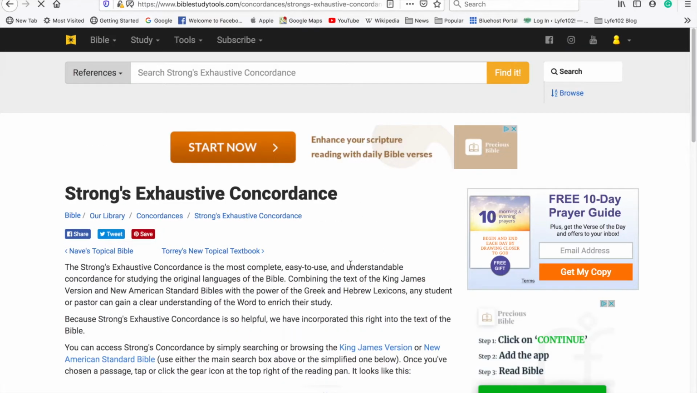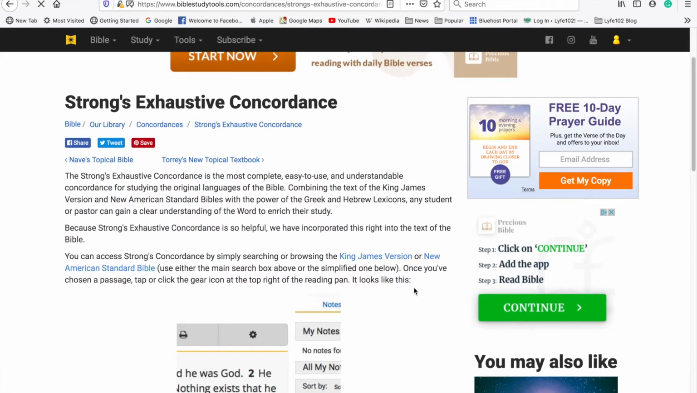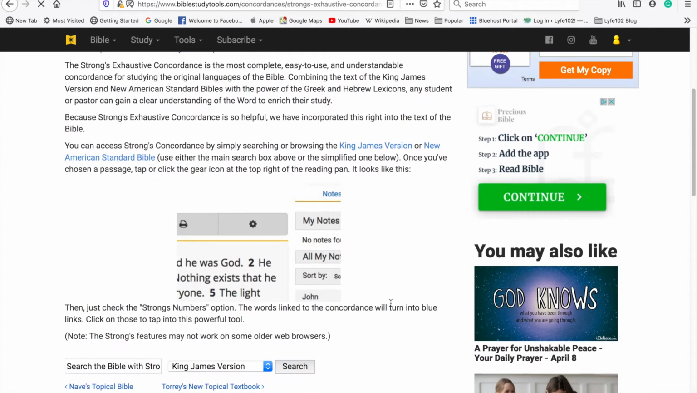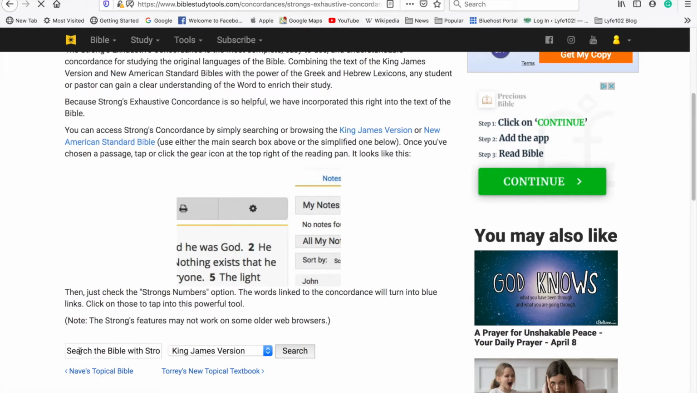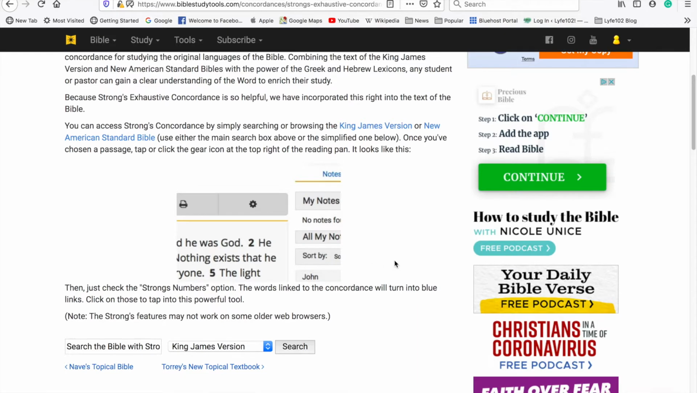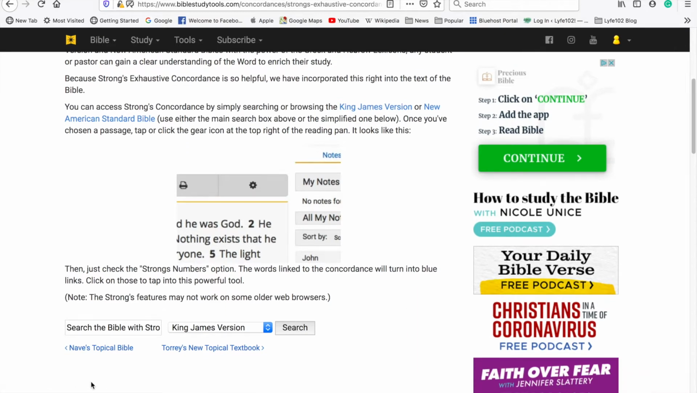So there are two different ways you can approach this website. If you're doing a word study in particular, it has this search box here where you can search a particular word. Or if you're studying a chapter of the Bible and you want to look up those words in the concordance, you can use this top portion here. So first we are going to look up a word. So let's look up love. So we type it in and then we're going to search.